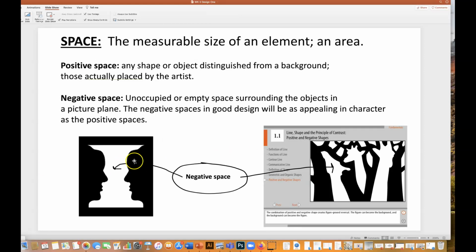Here's an example of positive and negative, and you can see negative space can be viewed as positive space and create its own shapes. So positive space is occupied space. Negative space is unoccupied or empty space surrounding the objects in a picture or painting. The negative spaces in good design will be as appealing as the positive spaces. So it's all about the negative space.